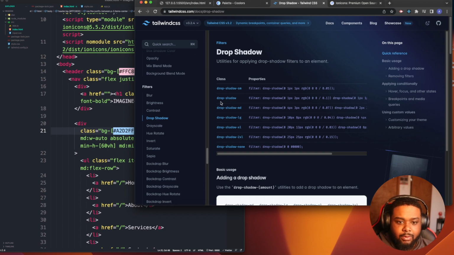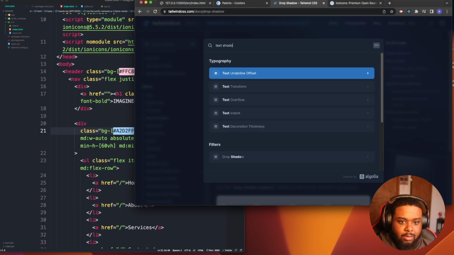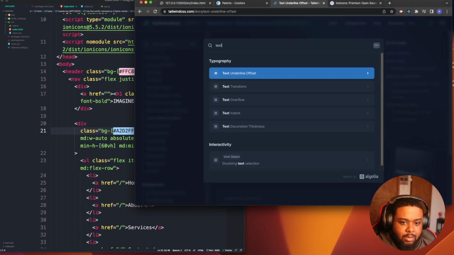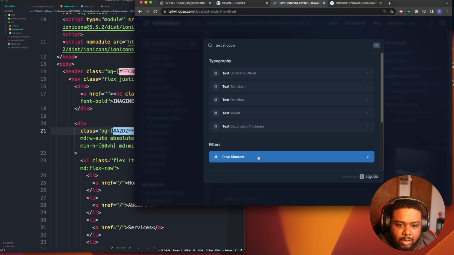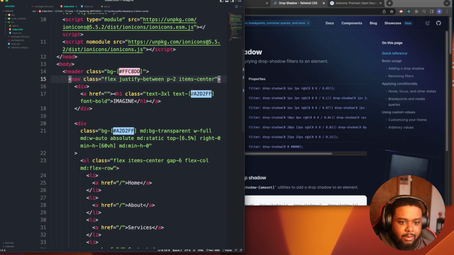I gotta go here soon, so I have to hurry up. What about text shadow? Okay, I think it's just called drop shadow. Let's do a drop shadow and just default something. I don't know what this is. We're gonna see.